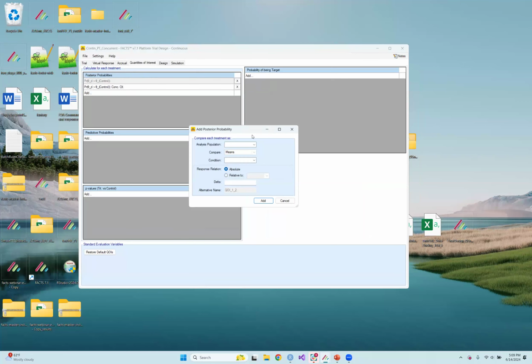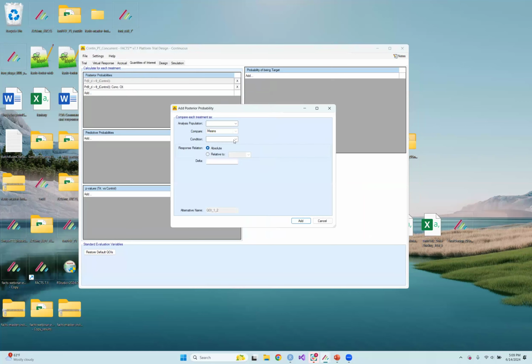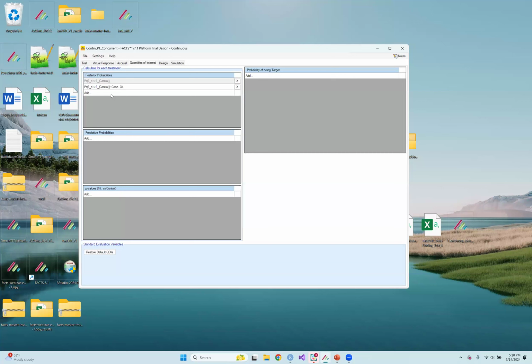So when I click add on the QOI, this pops up, which you couldn't see before. And it allows you to choose an analysis population, either all controls or concurrent controls. Every QOI in FACTS, including predictive probabilities and p-values, will allow you to select the control population you're using. I'm going to select concurrent controls with the mean on the mean, which is the only thing you can choose in a continuous case. And I can ask for, I want my treatment to be greater than the control arm with no delta. So this is just the probability of superiority QOI, simplified down to only use the concurrent controls. And that's the QOI I've added here. So that's the only 2 things we're going to calculate.